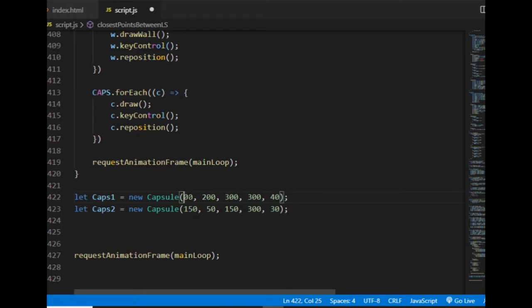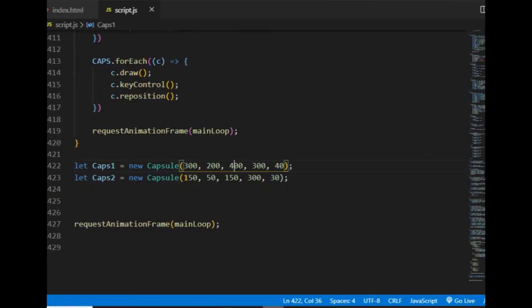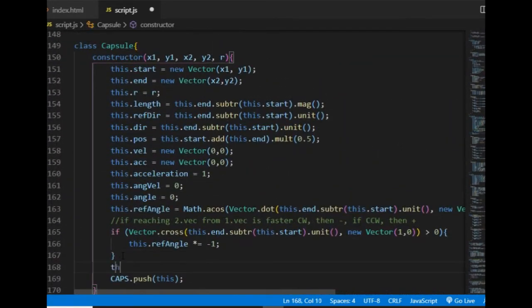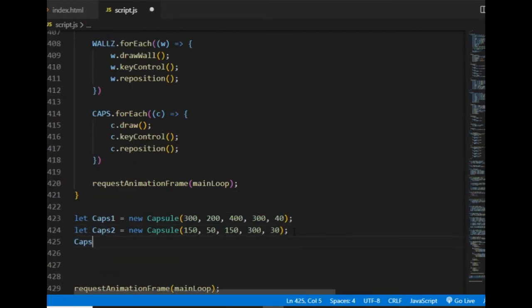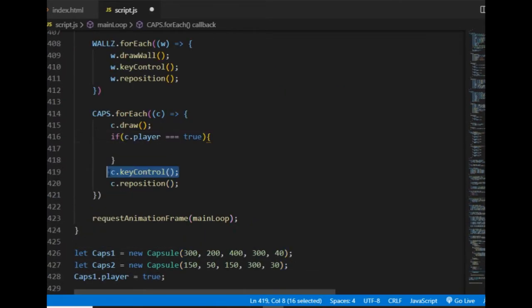And I push this one a little further to the right. And let's check. I need to make sure that I only control one of them, for which I need a player property that is false by default, and I set it to true for the first capsule, and I only call the key control method for the capsule that has the player property set to true.